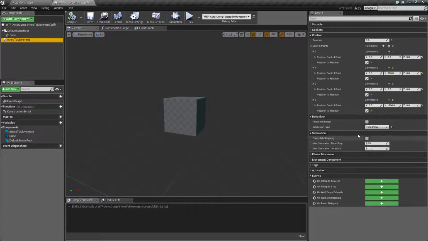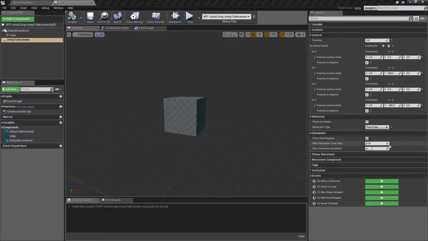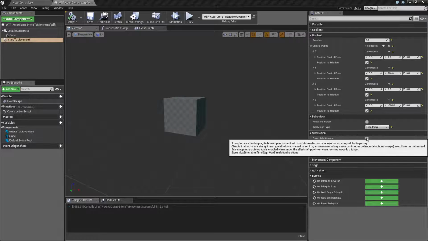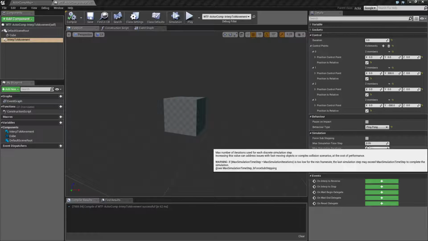Simulation. This is basically how often it will simulate for collision and things like that. By default, you can leave these at the default settings. Increasing the time step for slower items will give you better performance. Increasing the simulation iterations or forcing sub-stepping will make it cost more in terms of performance. By default, the default values are good.